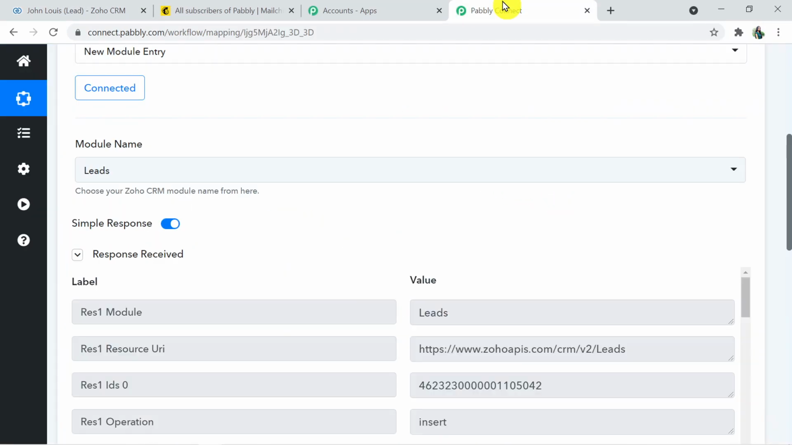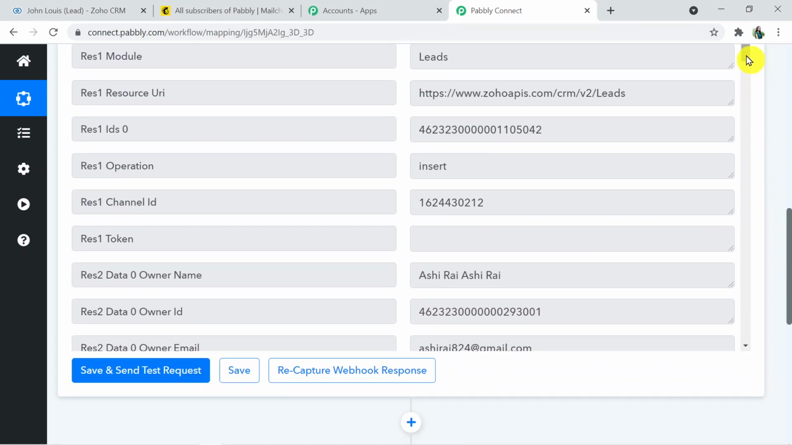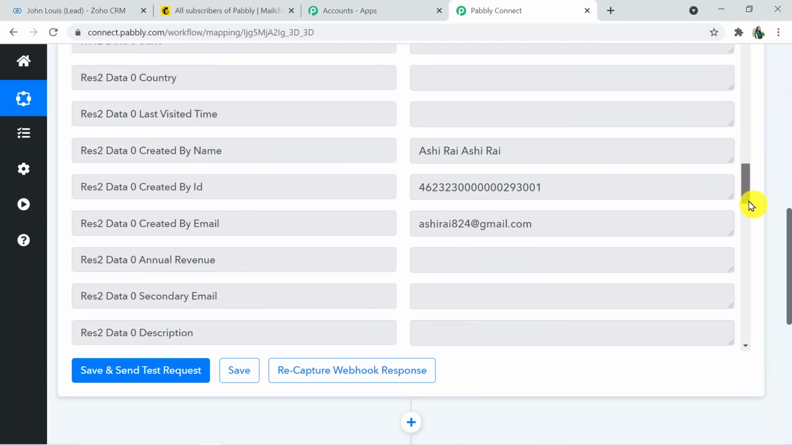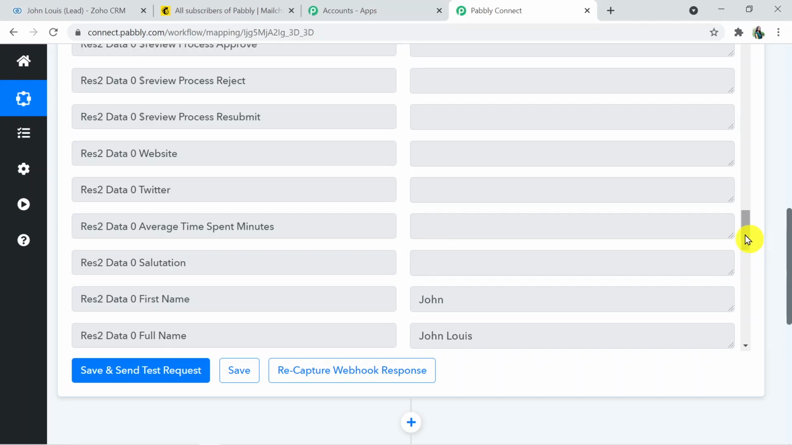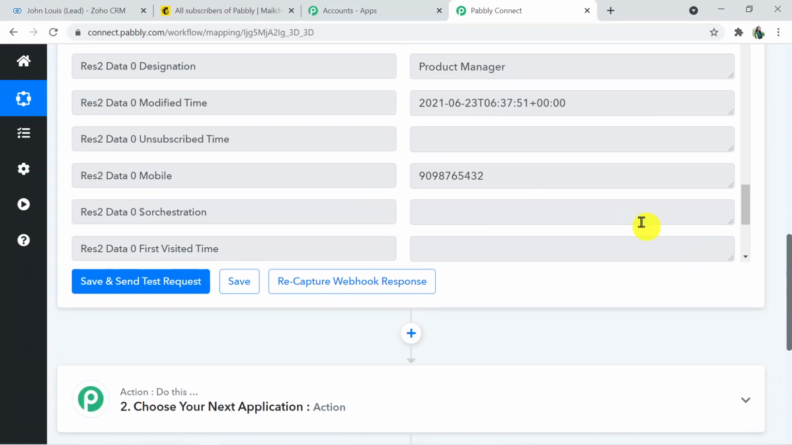Now I'm going back to Pabbly Connect, and here we have received the details of the newly created lead. All the details are here: the email ID, the name, the phone number, the address, the title. Everything is visible here. So now what we have to do is send these details to our action application, that is Mailchimp. We have already received the details in Pabbly Connect, and now we are sending the details from Pabbly Connect to Mailchimp.